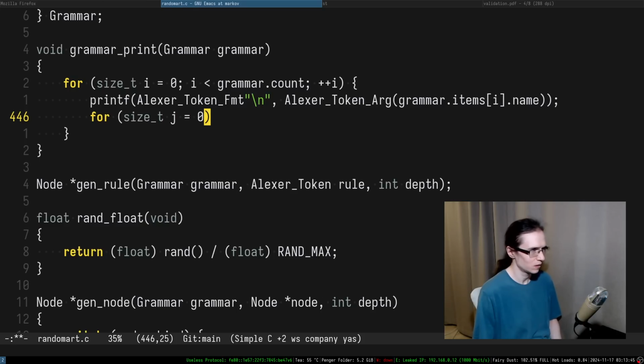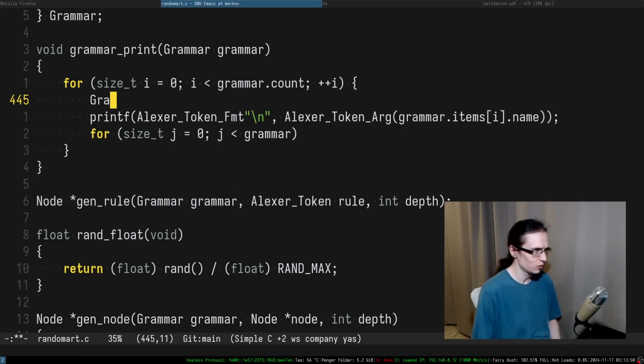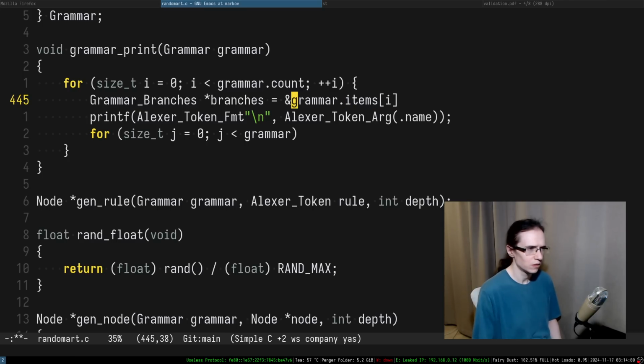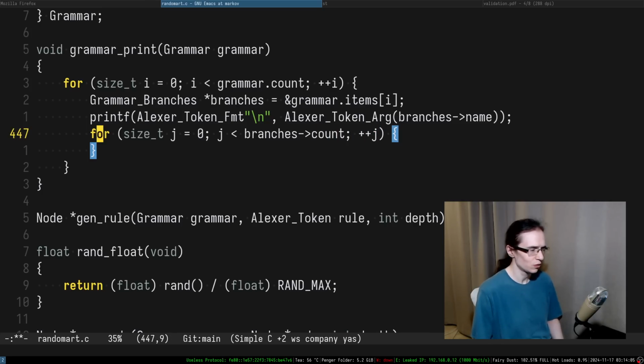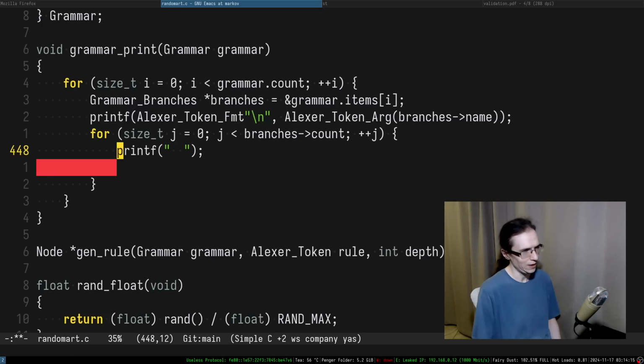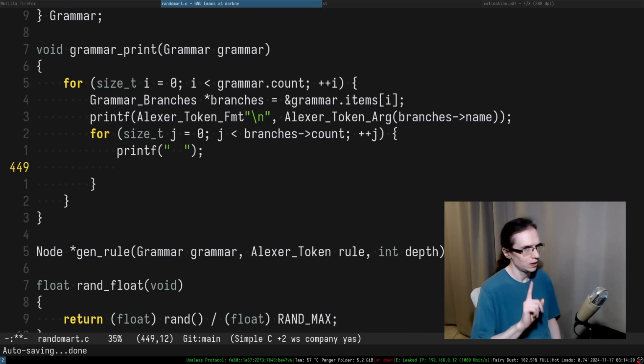Size t, like grammar. So I think I want to do the following thing. Grammar branches, so I can take this thing, branches count plus j. So we got that. And we're going to be printing with a little bit of an indentation. Then we're going to print the weights for each individual branch, I suppose, right?